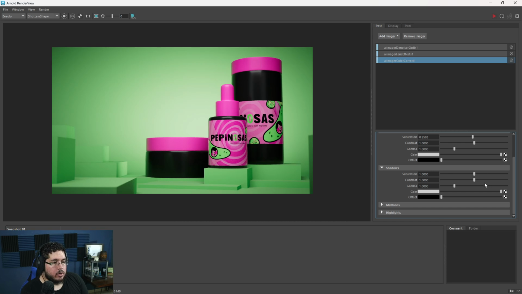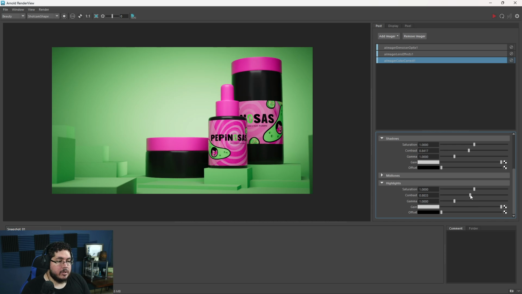So for instance, if I go here to the shadows option and I bring the contrast down, you're going to see that we lose a lot of the shadow intensity, which might be something that you're looking for. If you want your shadows to be a little bit softer, not as dark, we can bring the contrast, or we can bring the saturation down a little bit, and you're going to have slightly different effects. We could go to the highlights, for instance, and bring the contrast of the highlights down, or bring the saturation down. You can pretty much correct things right here.